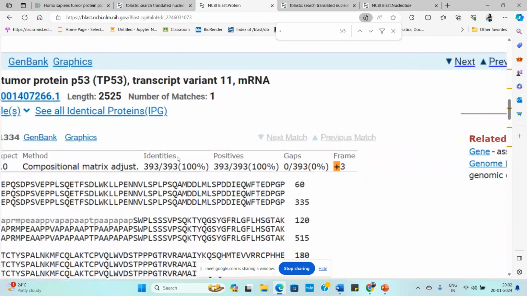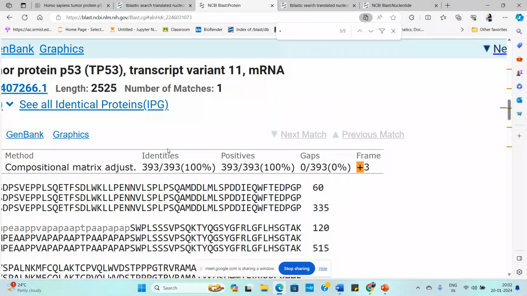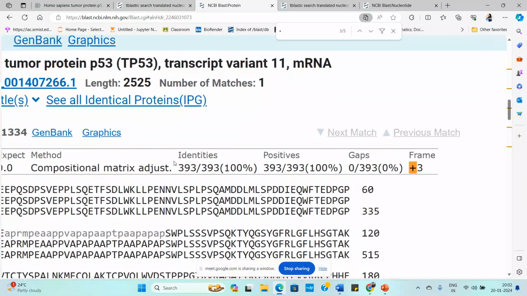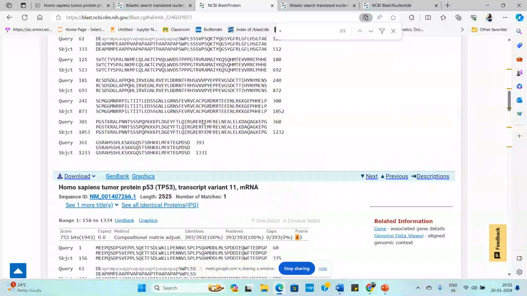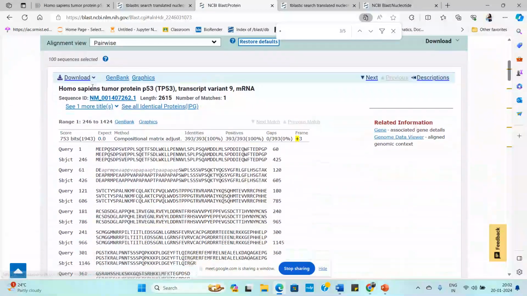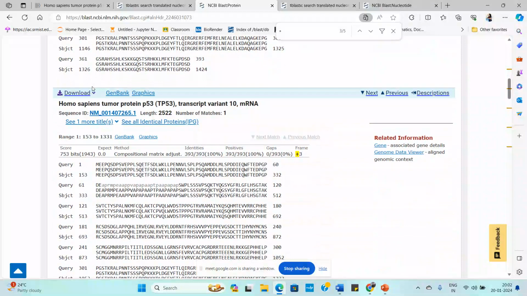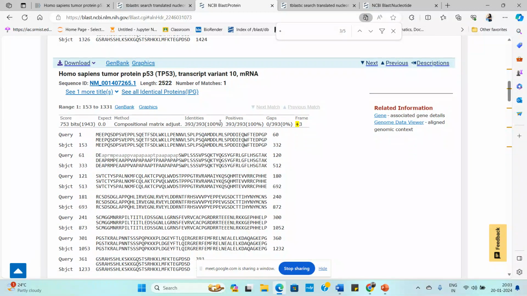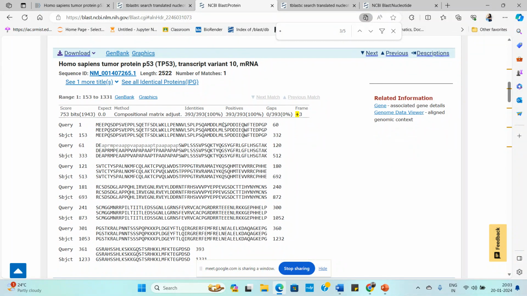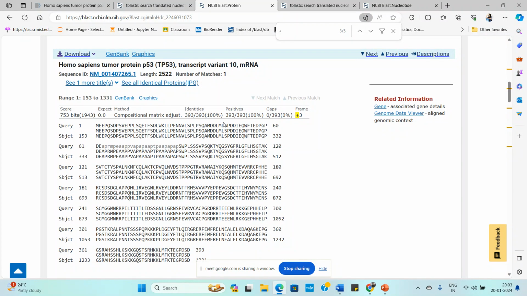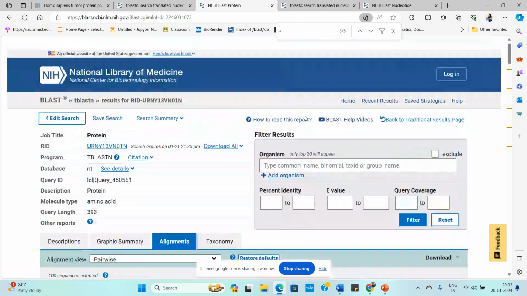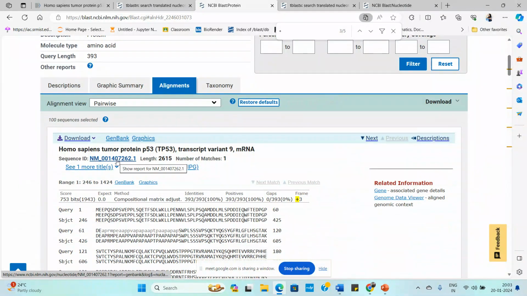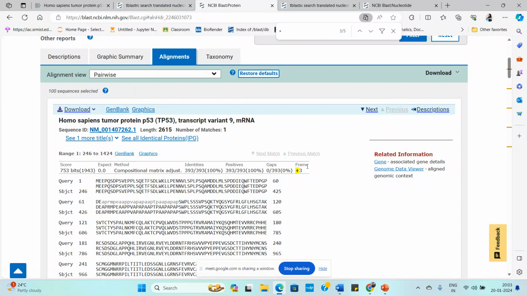And identity, as I said, what is identities? Identities refers to the nucleotides. This is tBLASTx. That means whatever nucleotides you have, they will undergo 6 reading frames, and it is giving the identity here. Okay, frame 2 and frame 3. One minute.